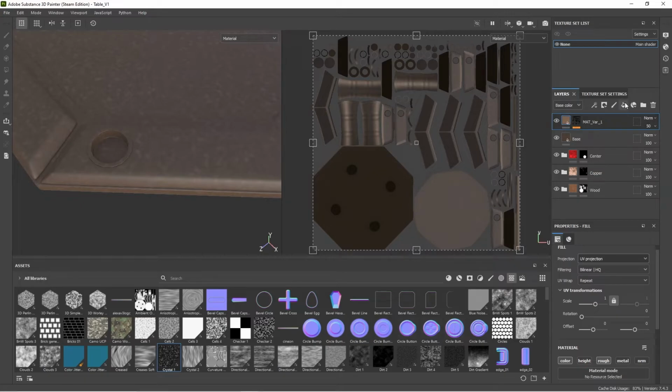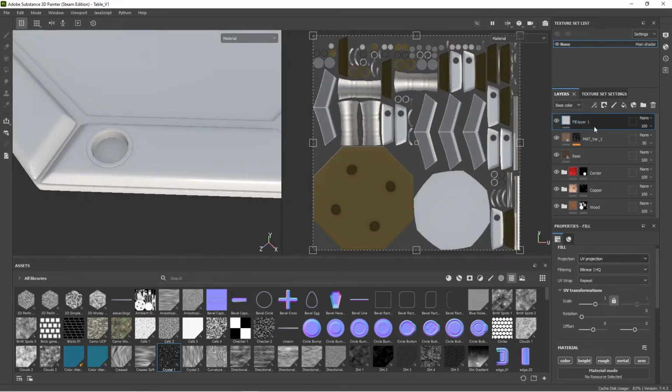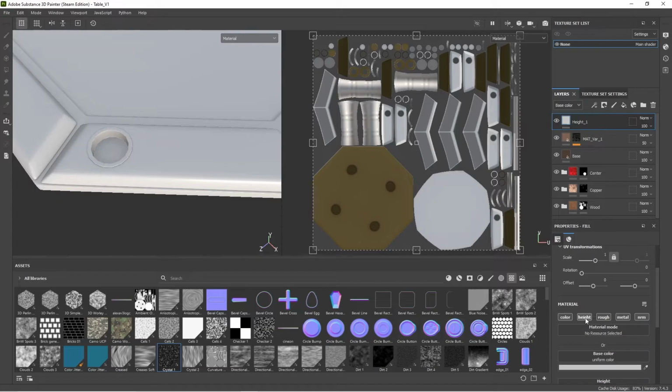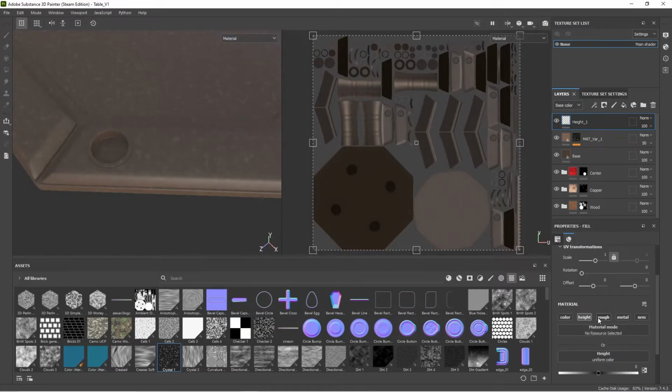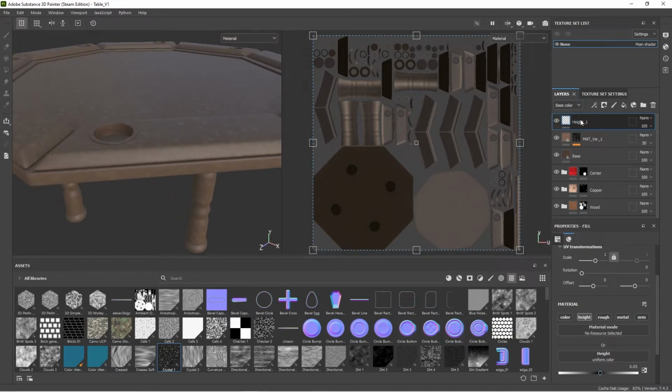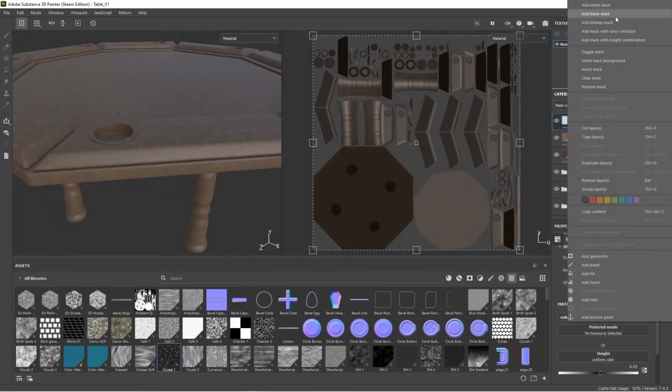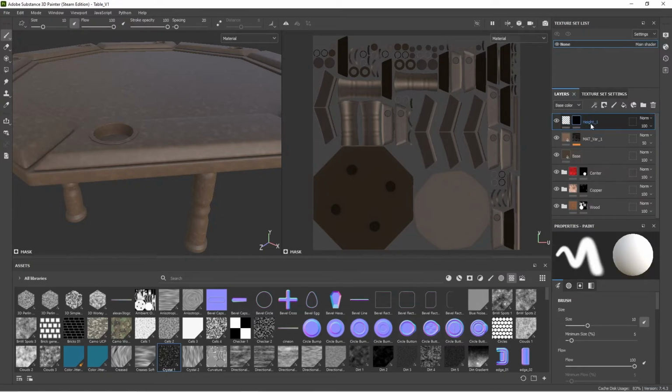We also want to create a new fill layer, and this one we will call height 1. This will only control the height map, so Alt and left click on the height channel and set it to maybe 0.05. Possibly it's too high, we'll check that in a moment. Right click, add a black mask.